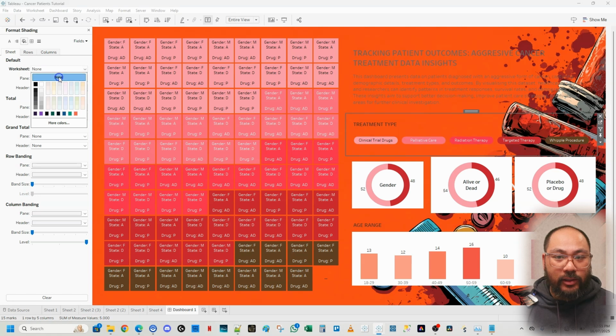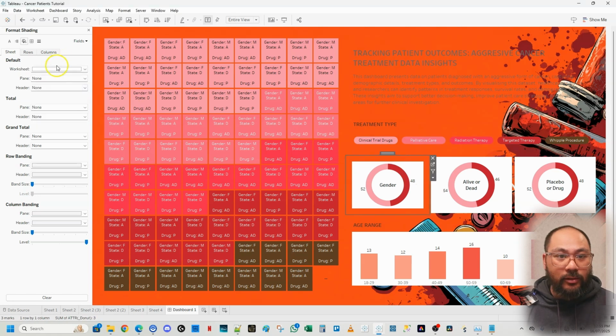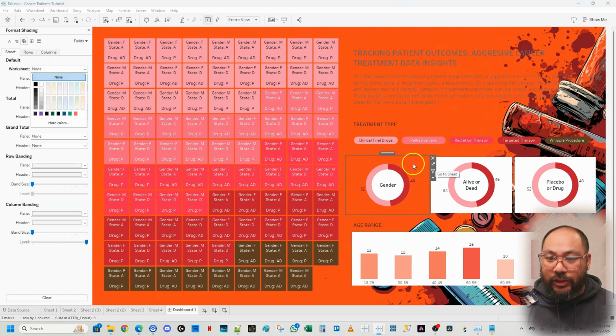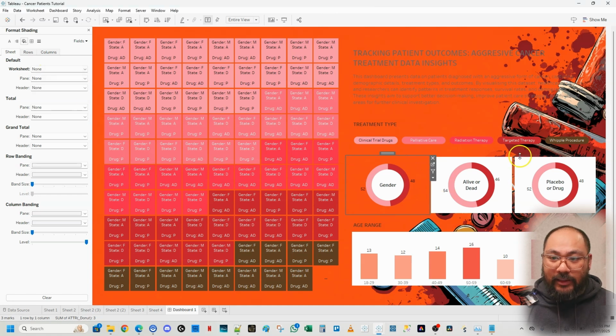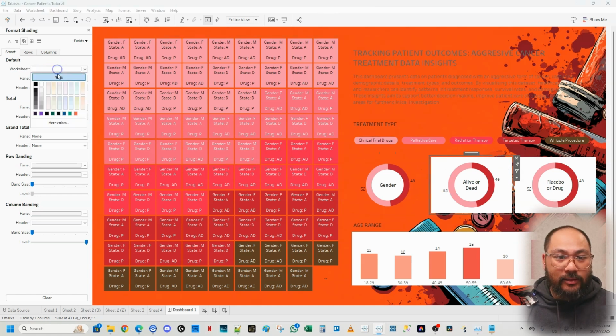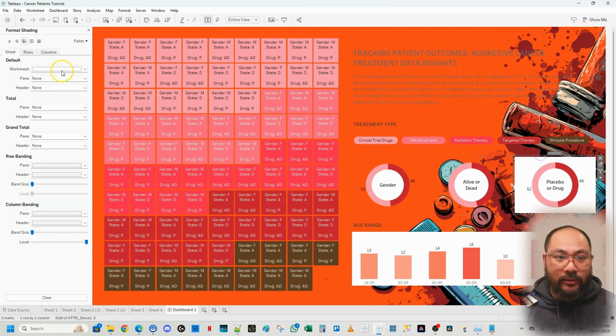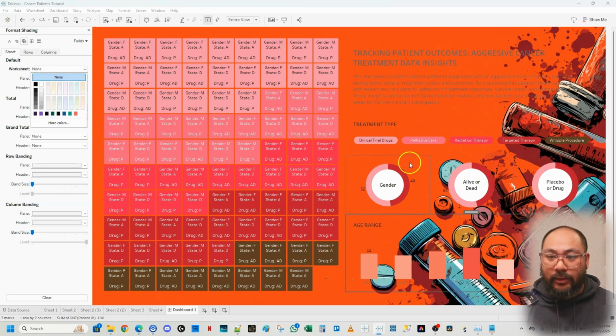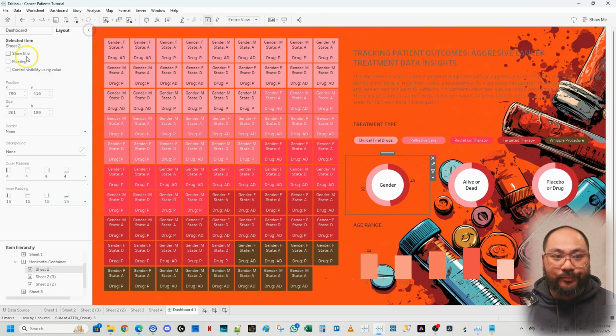So we turn this one off, we turn this one off, and I just noticed this one has padding and the others don't, so we'll fix that in a second. So none, none, and this last one, none, okay? So now we're just going to add that padding. So this one has an inner padding of 15.